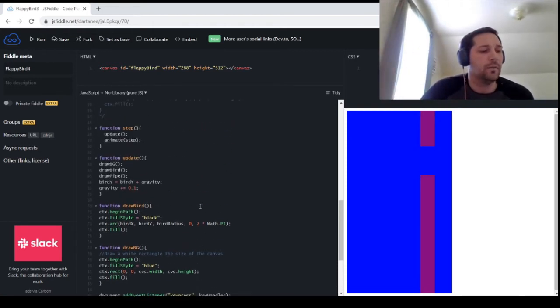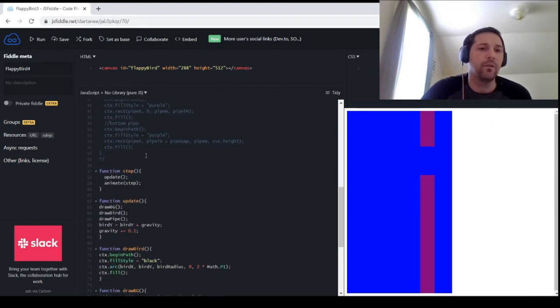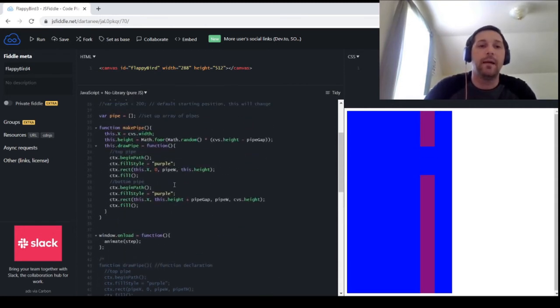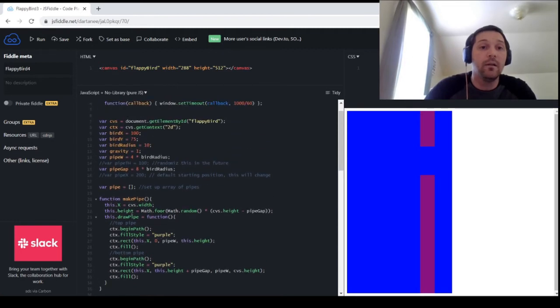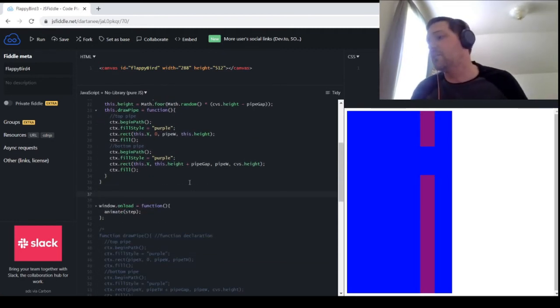Okay. So now that we've gotten rid of our draw pipe, it looks like we're going to need to go into our update right here. Draw pipe doesn't exist anymore. So what we're going to want to do instead of draw pipe is basically take our pipe. Right now we have a pipe 0, right? We made a pipe 0. Oh, we haven't made a pipe 0 yet. Let's make a pipe 0, just to kick it off, you know?